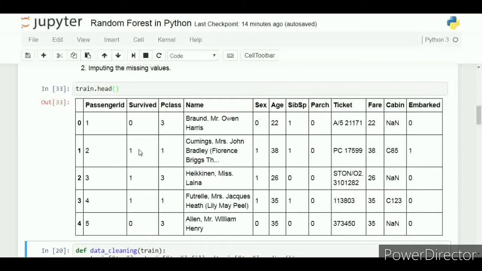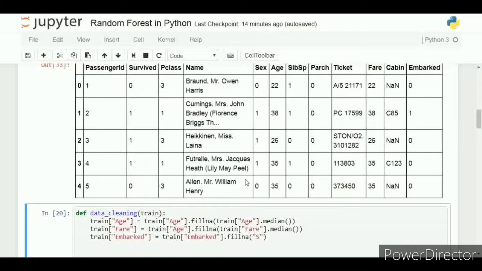0 means the person did not survive, and 1 means the person survived. So we want to correlate this information of survival of a person with the Pclass, sex, age, parent children number, and the fare, something like those. Before we begin performing some machine learning random forest classification, we need to clean the data set a little bit. We have some missing values, NaN, in cabin, age, and fare.